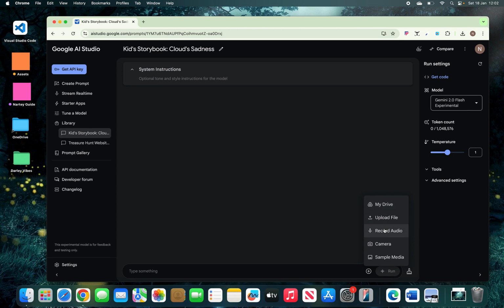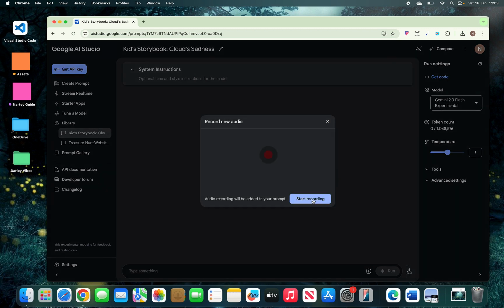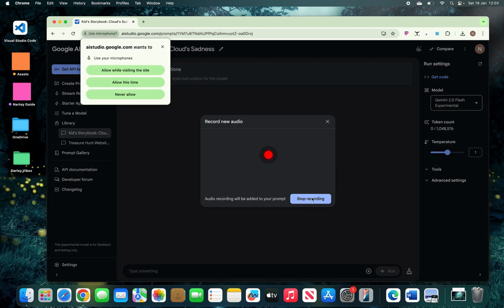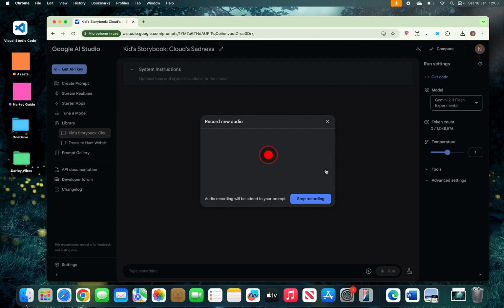Now, in case you don't want to issue a prompt, but you want to use your voice to record the prompt, you're going to click on this. Then you start recording. Then you can allow. Then you go ahead to record your new audio. After you are done, you just click on stop recording, and then you can add to prompt and you are good to go.